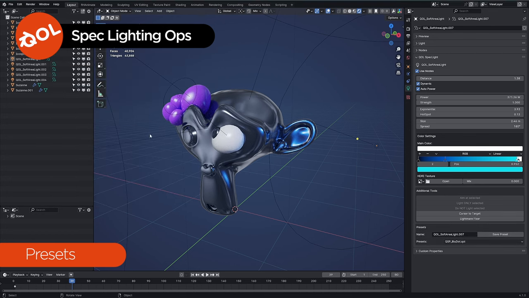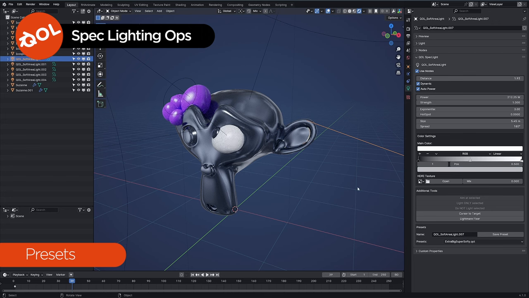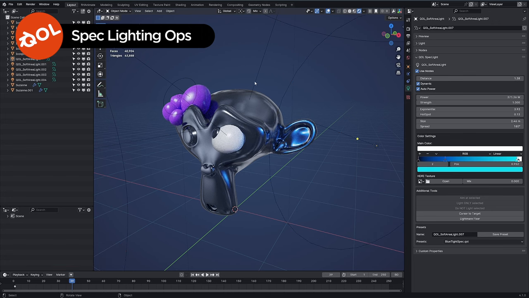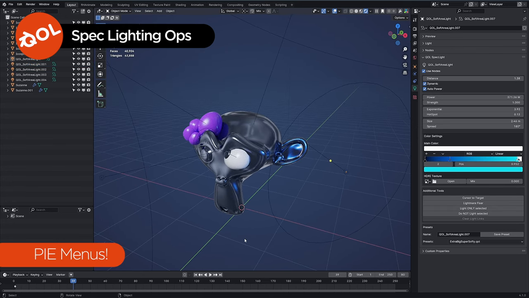So, for example, this light here, you may want to save it as extra big softy. Just change the name, extra big, super softy, maybe. There we go. And save preset. So then you can set pretty much anything by just selecting your presets. Simple as that, really.